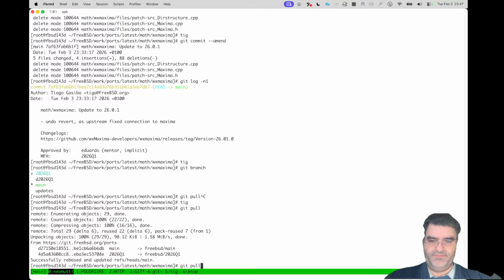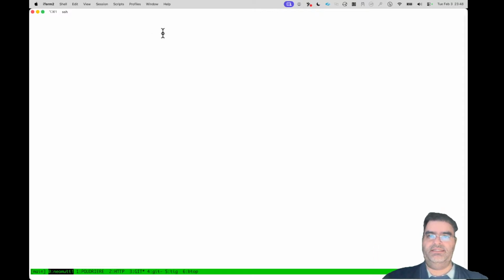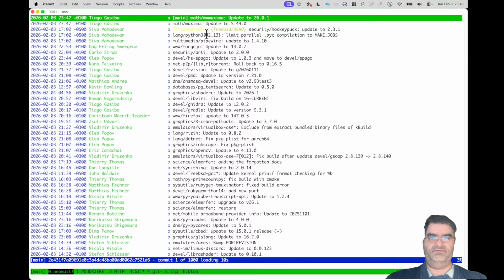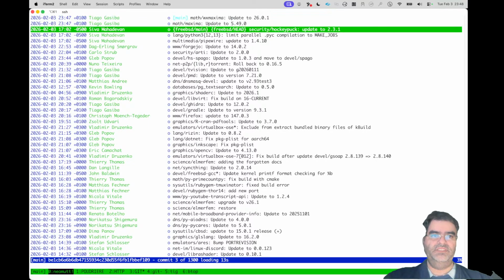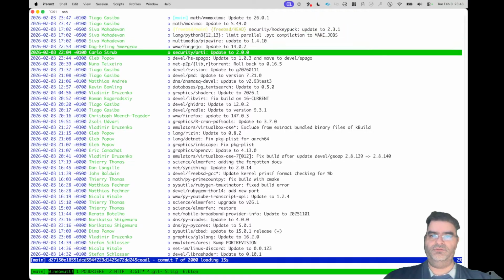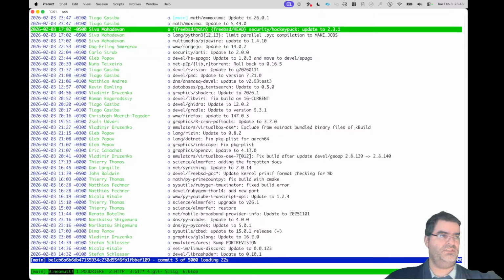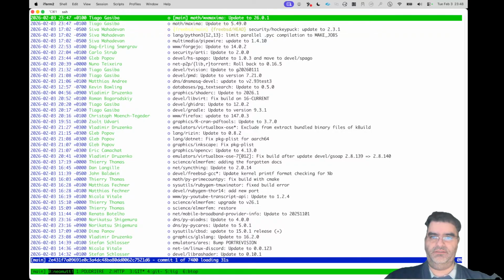And of course, something happened. Let's see what happened here. You remember it was Carlos Strup, and now my two changes are sitting on top of Siva Mahadevan, who has done some updates here. And Carlos Strup was this one here. So these were the things that came in the meantime. And now I have the most up-to-date branch because I just did a git pull. So this main is the most up-to-date currently.